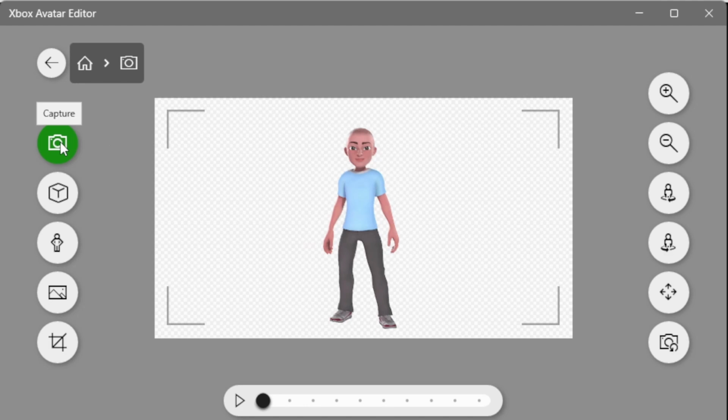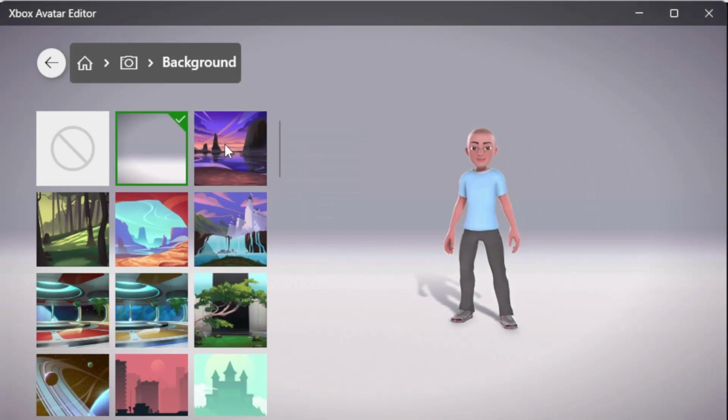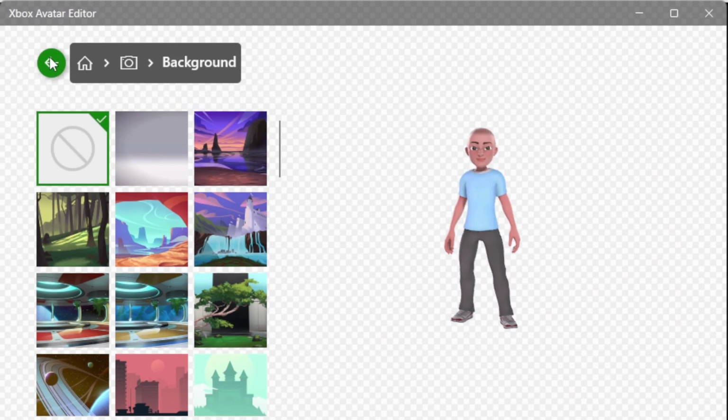The capture button will take the photo. We'll get back to that. You can export it as a 3D model, set animations, set the background. Make sure you set the background to nothing. You can pick different backgrounds, but we want just the character, so set the background to no background.